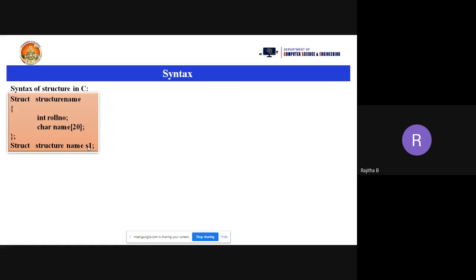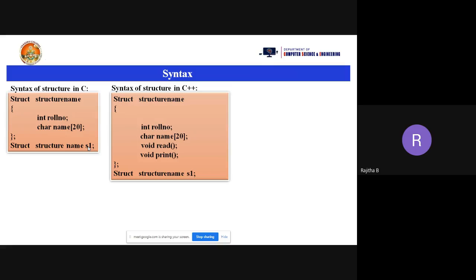Now we have structures in C++ also. Then what is the syntax of structure in C++? It is the same syntax as structure in C. Struct, a keyword, followed by the structure name, open the braces. You can write a number of data members, roll number, name. But we have an extension that you can include functions also. You can see this one, read and print. In structure in C, we don't have any functions, just roll number and name. But in structure in C++, we have roll number, name, and functions, a read function and a print function.